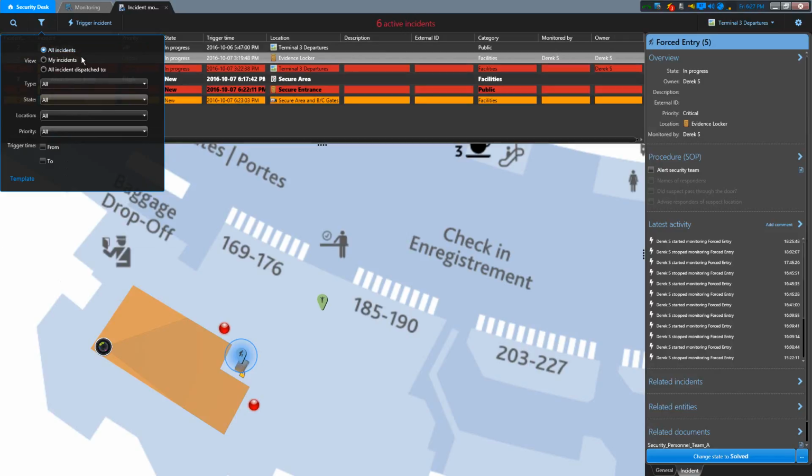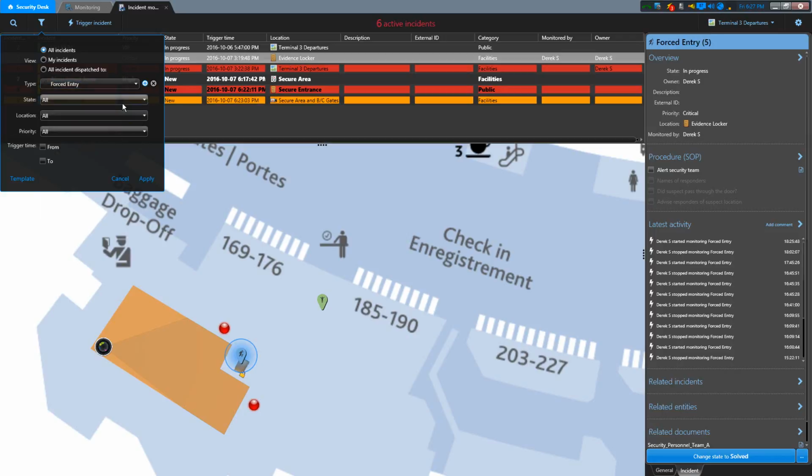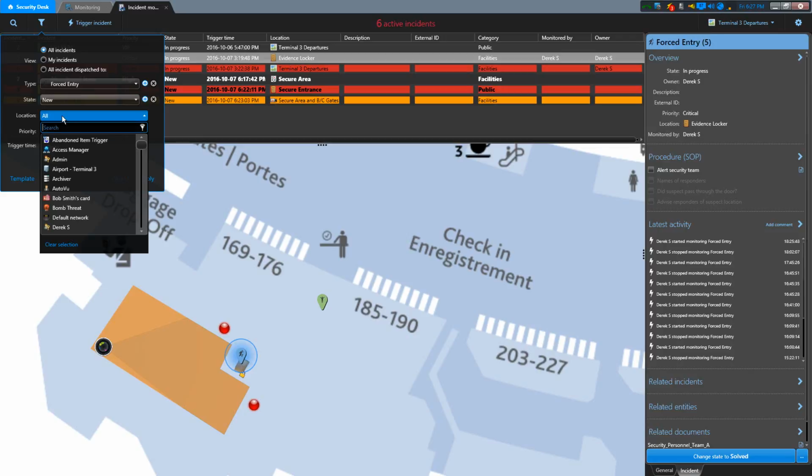And pretty much all the information that you'd want to filter on in your list is included in here. So the type, which is our list of incidents that we've created on the system, again, it's sorted by category, so it makes everything easier to find. So if I wanted my forced entry here. The state, I could choose to only see the new incidents if I wanted to. The location is usually where we'd pick a map or an object that we have on the map.